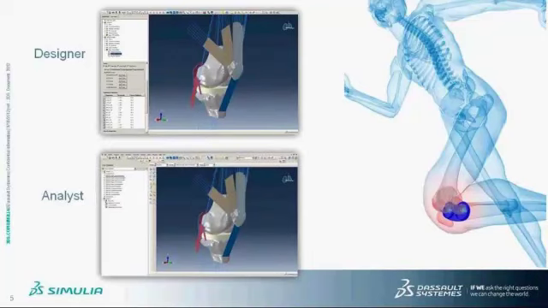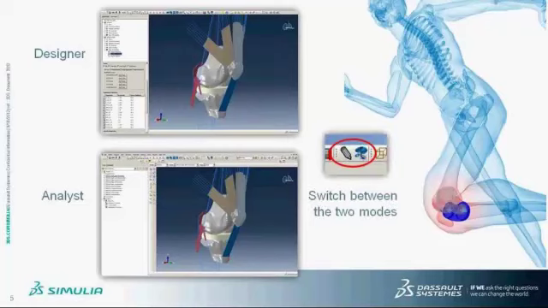The second mode is the analyst mode. This mode extends the functionalities of Abaqus Knee Simulator by providing all the tools and functionalities available in Abaqus CAE. Both modes build upon the same model database, which ensures a streamlined interchange of models between the designer and the analyst. Switching between the two modes is easy. It's done by a single mouse button click.